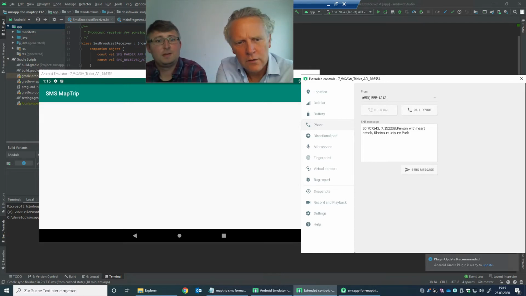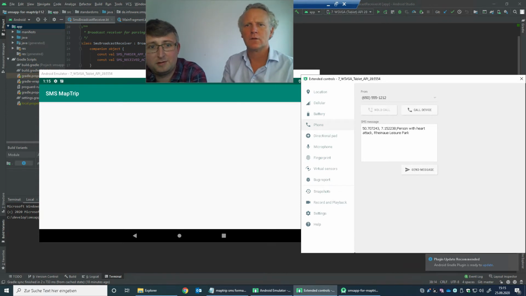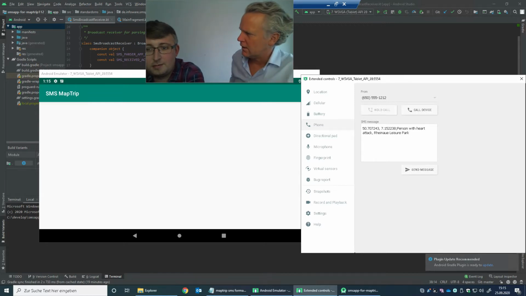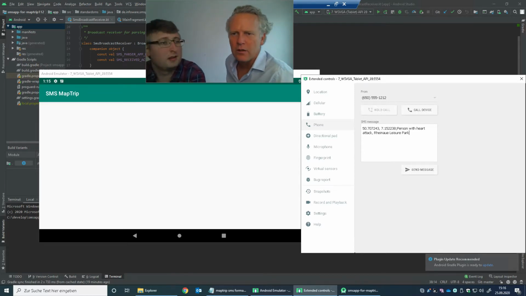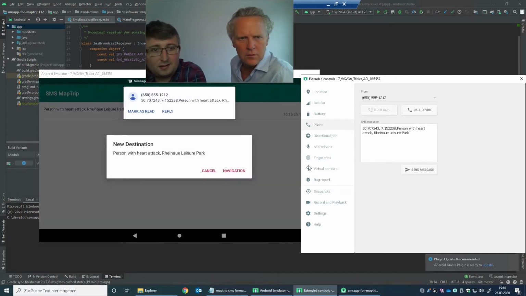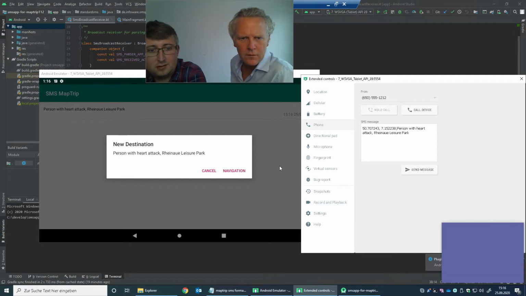Okay, so this SMS MapTrip is the application that you wrote. Yeah, that's right. And that communicates with MapTrip? Using the MapTrip interface, to have bidirectional communication between both applications. And this console on the right, that is you sending an SMS message. Yeah. Right. Once I hit the send message button here, the device gets the SMS and shows me a pop-up to launch the navigation to a destination.